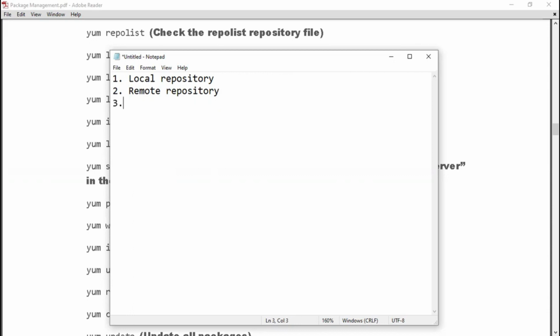Then in the third section, we are going to use third party repository. Means what? It could be possible that whatever package you are looking for is not available on your DVD, right? We are creating the repository with the help of the DVD. So there could be possibilities that some of the packages are not available on your DVD. Then how will you be able to install those packages?